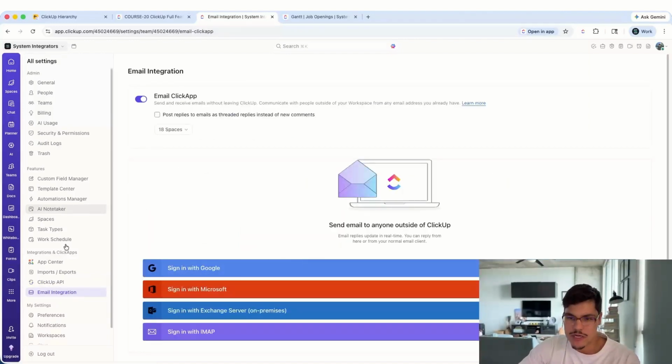Then the email integration is a way for you to send and receive emails within ClickUp. The way it works is you can send emails from within the comment section inside your tasks. And over here, in order to do this, you just need to make sure that you're connecting the account that you want the emails to come from inside ClickUp. As you can see over here, it also gets enabled per space, so you can enable it for some spaces versus others. And you can also post replies to the emails as threaded replies instead of new comments. So whenever you send an email from ClickUp and someone replies to that email, that comment is going to automatically populate inside the task. So let me show you actually what that means.